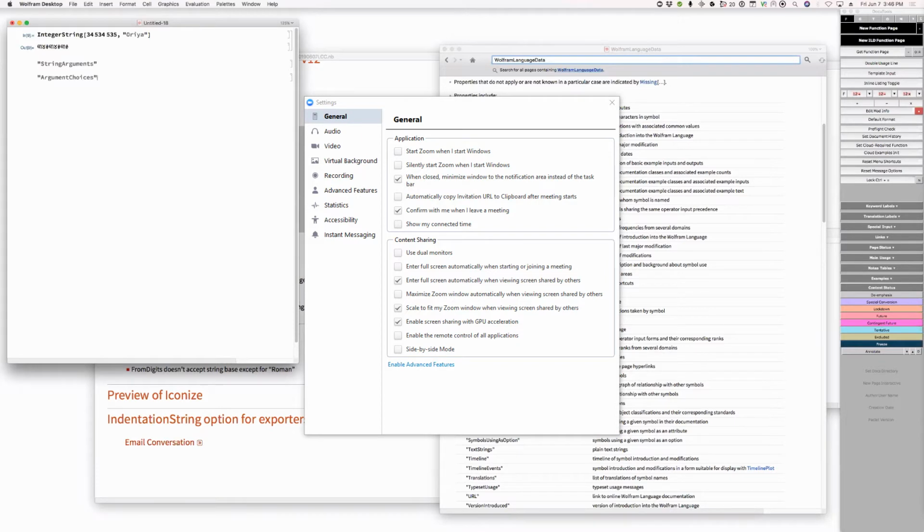Named string arguments. How about argument choices? No. My point was you have to specify, is it the second argument that you're talking about, or the third argument, or the first argument? That's right. That's why I was saying it should be an association, right? Yes. So then we would have a note that says it's specified in Wolfram Language data of, in that case, integer string argument choices. I really don't like argument choices, because that sounds way too general.